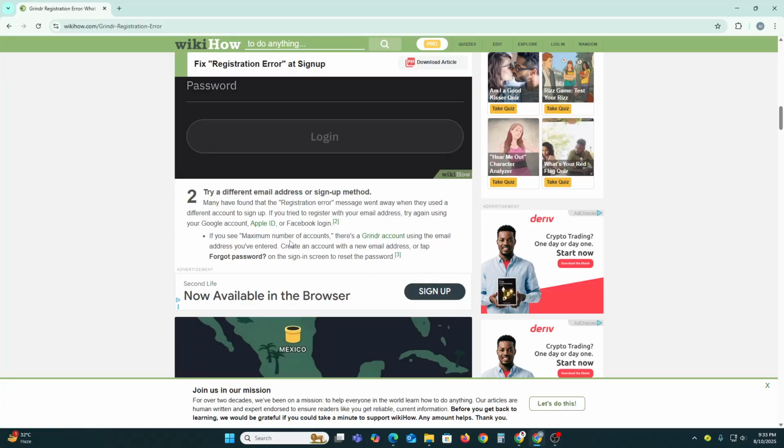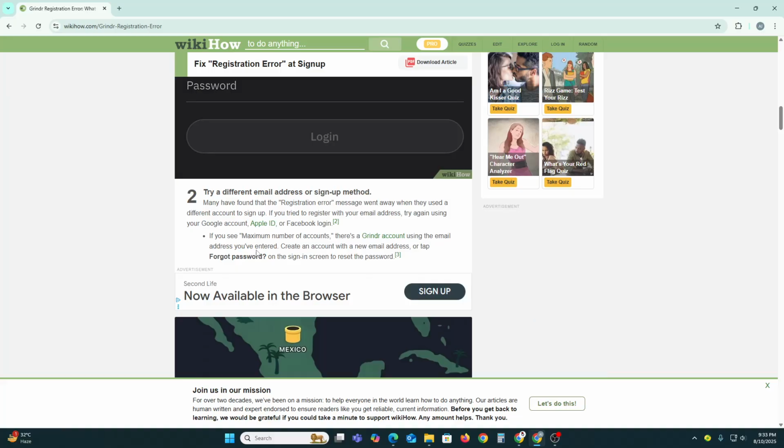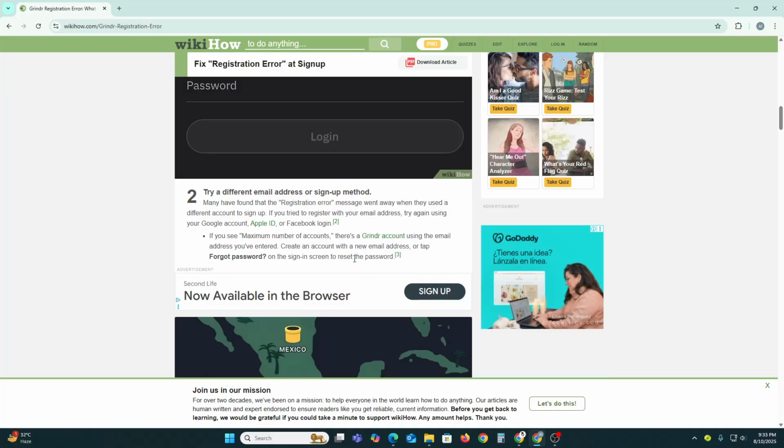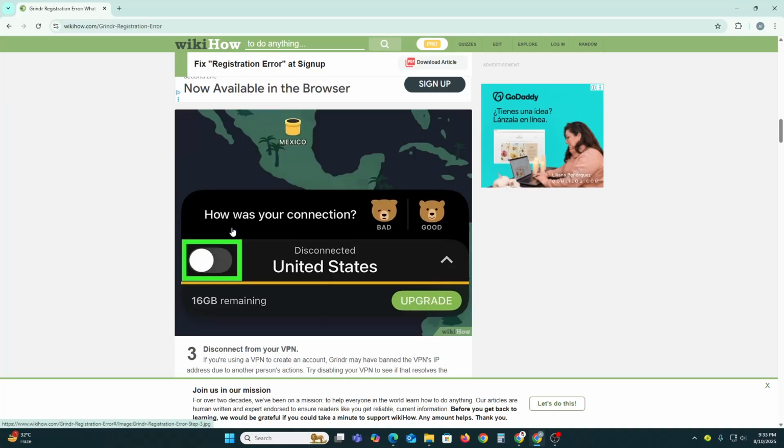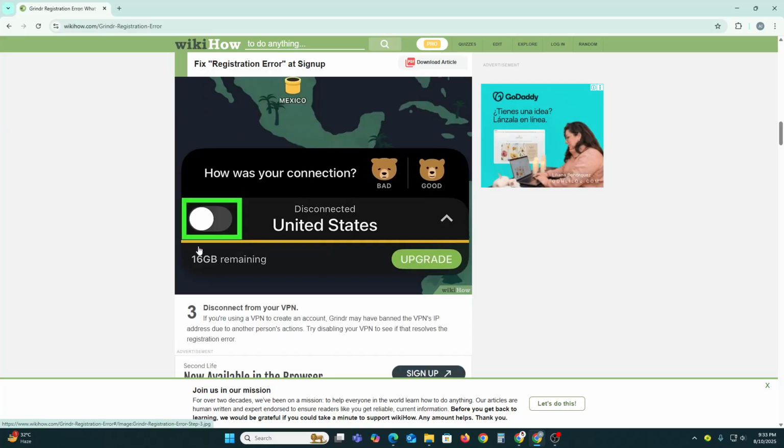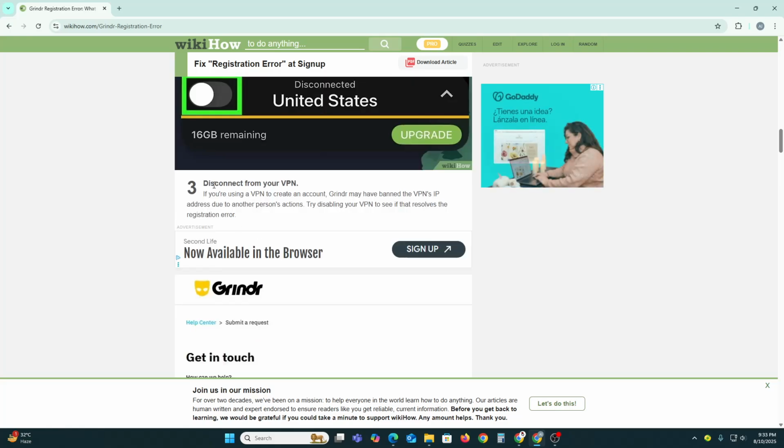Then if you see the maximum number of accounts using this email, create an account with a new email address or tap forgot password on the sign in screen. Then check how your internet connection is, and disconnect from your VPN.